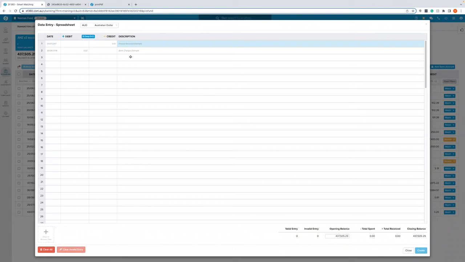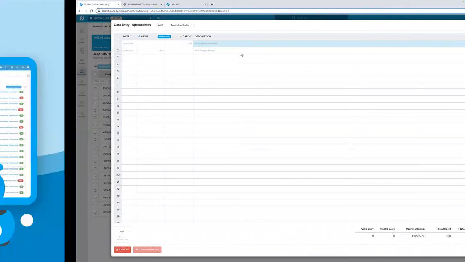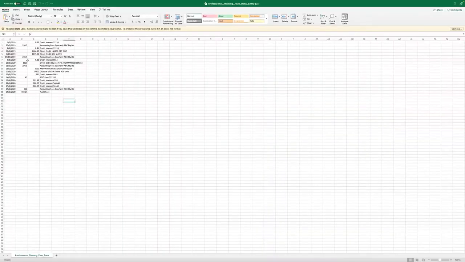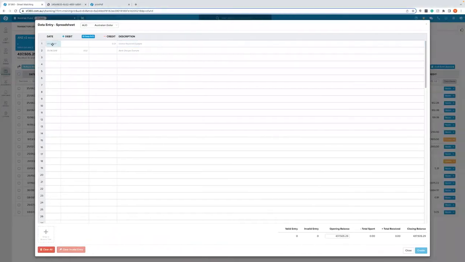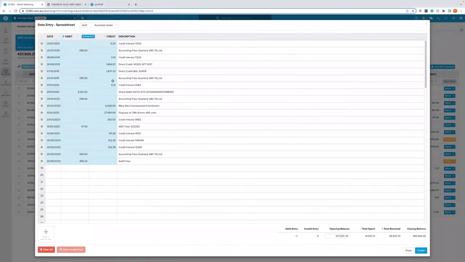But as I mentioned before, you can copy and paste into this. So if I head over to my CSV file, I can actually grab all these items from this screen. I can click Control-C, go back into Simple Fund 360, and paste all those items in there as well. So again, another alternative to using CSV files, you've got a spreadsheet that you can enter information in. You can also copy and paste information into it as well. And then when you're happy with it, you can click on Create, and that will import the transactions into Simple Fund 360.